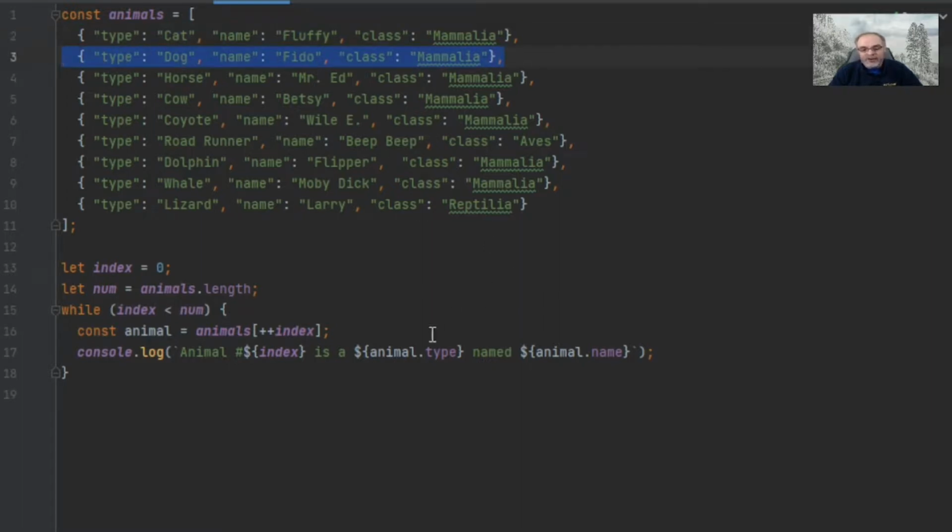And as it kept going through here, we eventually got to index number 9, which is impossible because the very last one happens to be index number 8. So index number 9 came out to be undefined, and that's the reason we got the undefined variable. So how do you fix this?